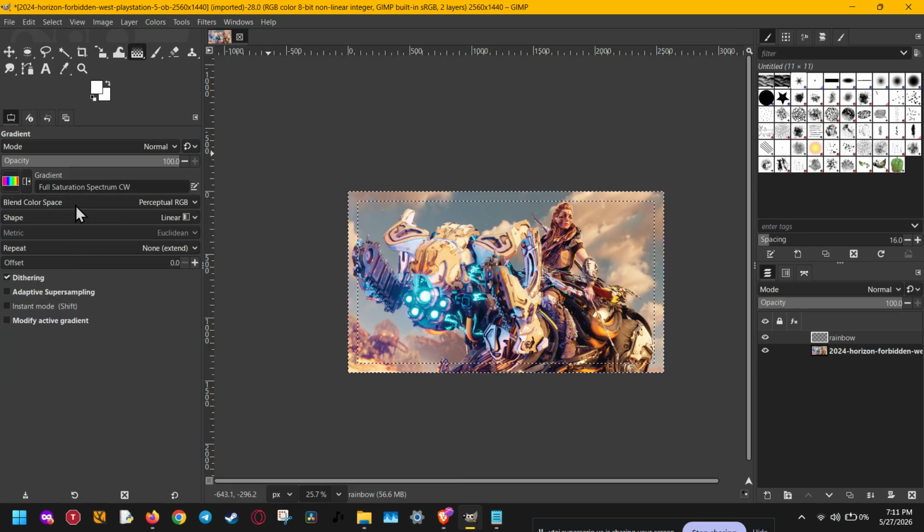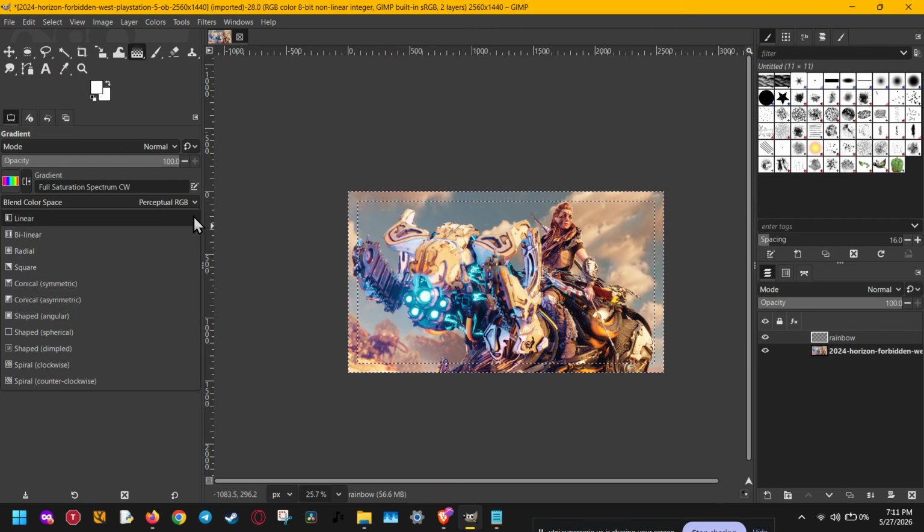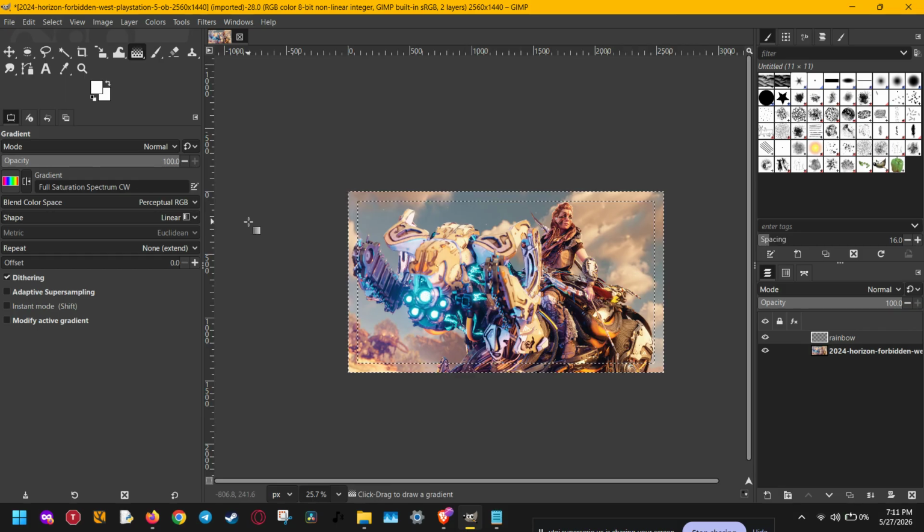Next, look for the Shape option. If you want a clean, straight rainbow border, choose Linear. If you want something more dynamic and stylized, you can try Spiral for a more wrapped, energetic effect. For most YouTube thumbnails, Linear is the safest and easiest option because it gives you a smooth, readable result.